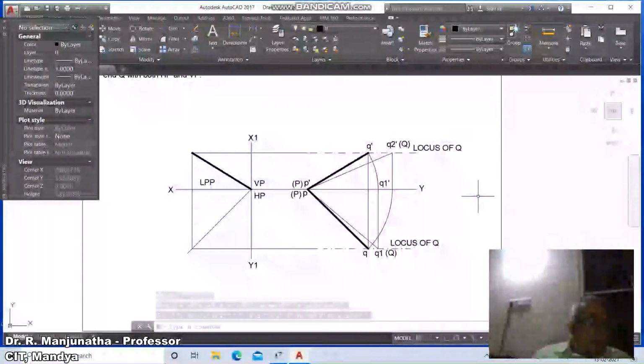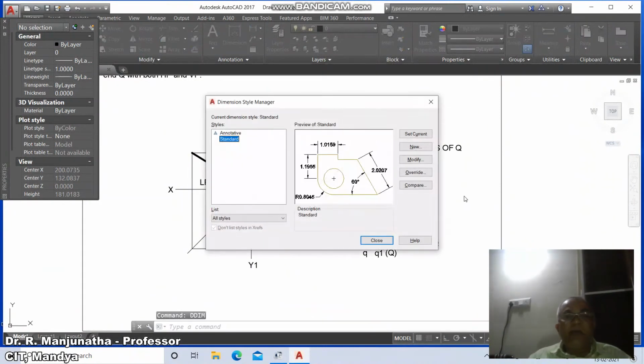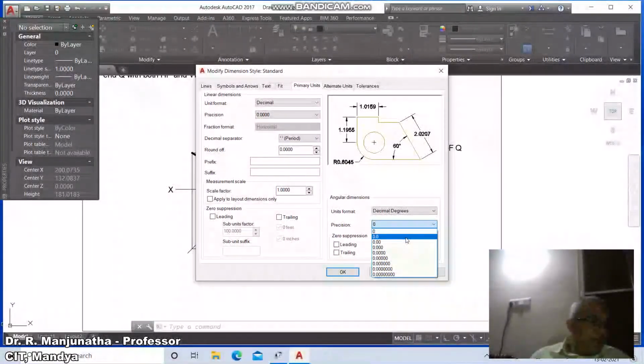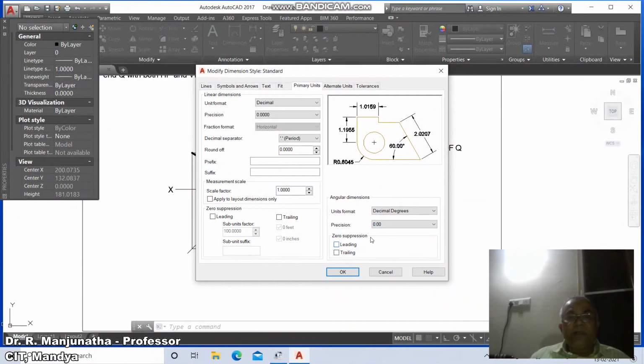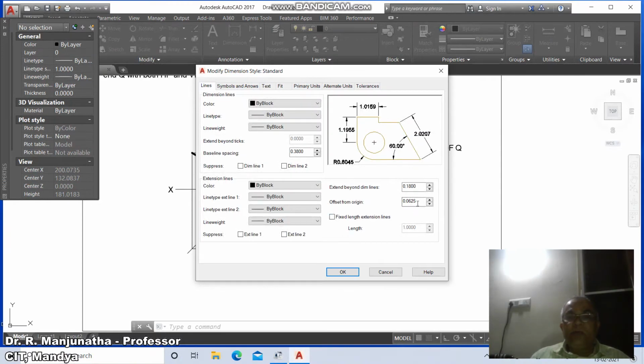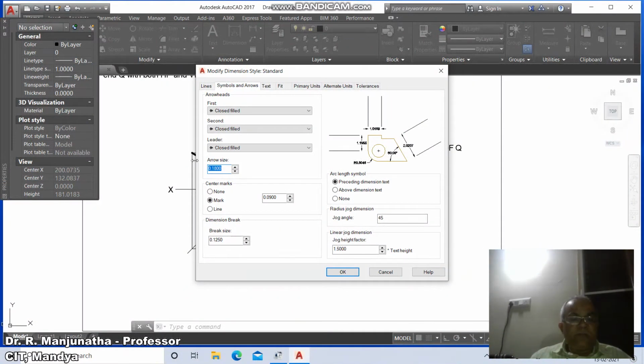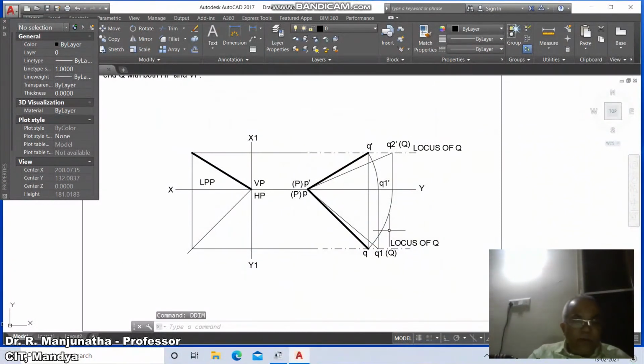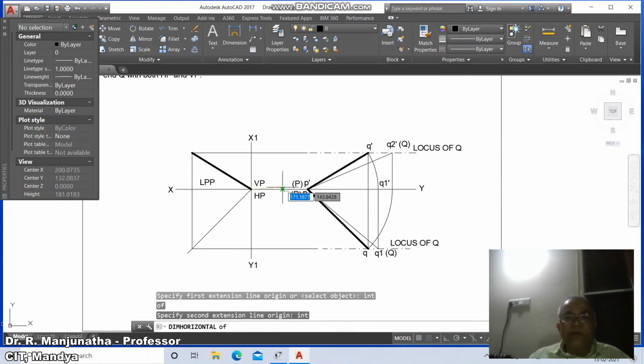Now we have to go for DDIM and change the dimensioning variables. Go to modify. So here angular degrees up to second decimal point, then say lines, to make it offset from the origin as 3, then go to symbols and arrows, arrow size as 4, and then go to text height as 4, align with the dimension line, centered above, offset from origin is 3, then go to OK and say close. Now we will go for dim horizontal, take intersection point of this to intersection point of this.